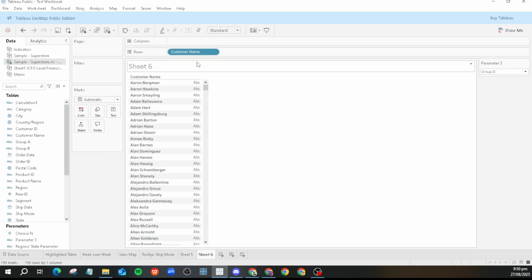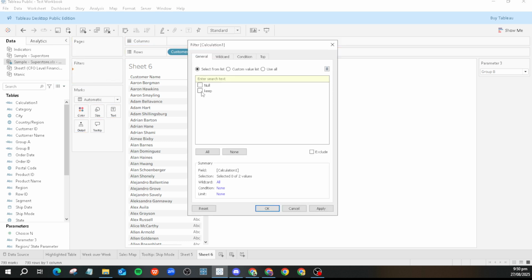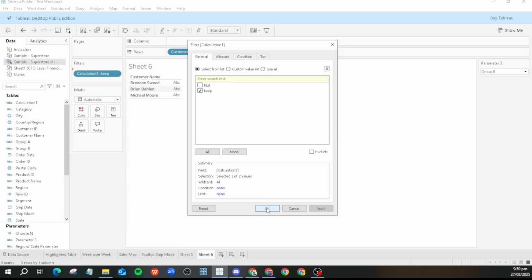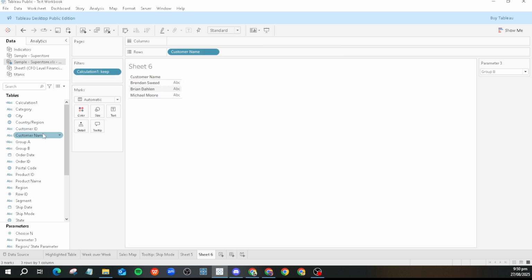Then drag customer name once again, this time to the filters, choose Select All, and click OK to apply this filter. To refine the filter's interaction, click on the drop-down menu next to customer name and select Show Filter. This step ensures that your filter is easy to manage and visually accessible in your Tableau interface.